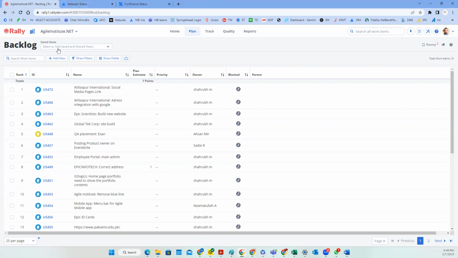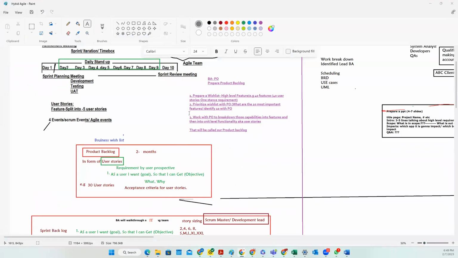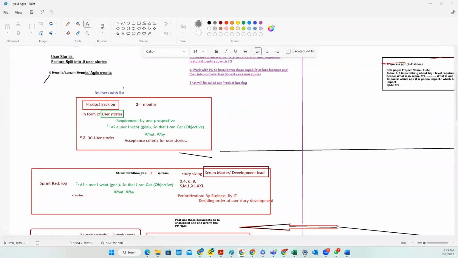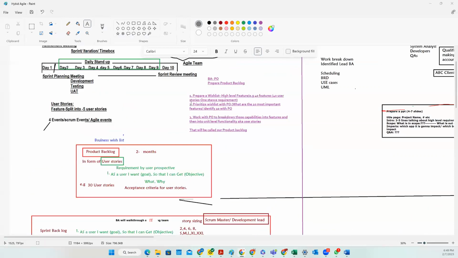Okay, and then that is the first step. That will be kind of the precursor of your backlog. Then you document all those statements, that wish list, in a specific format: as a user, what I want and what is the objective, why I want what I want. Each statement will be written in this fashion.